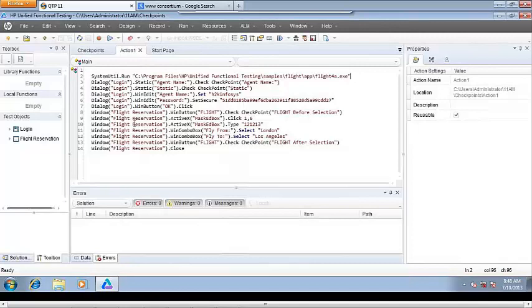So this is how we have created a script, and here basically we don't require this line, but let it be. Let's see. Okay. Now let me execute the script.